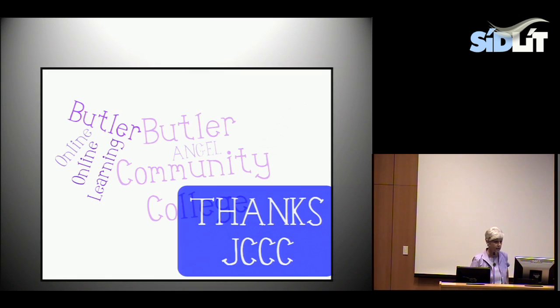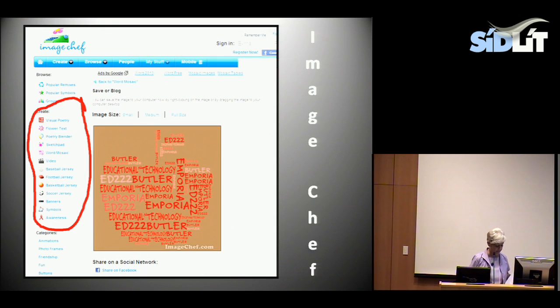Tagxedo is kind of like Wordle. I like it better, it has more options, and it's a little interactive, and as you can see, when you hover over any word, it pops up. So as they hover over the Tagxedo, it comes to life a bit.